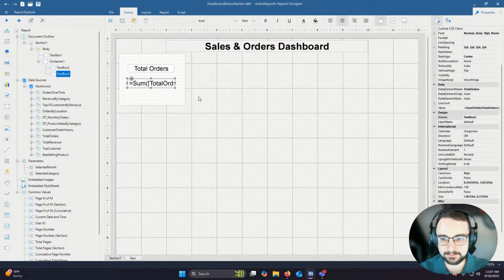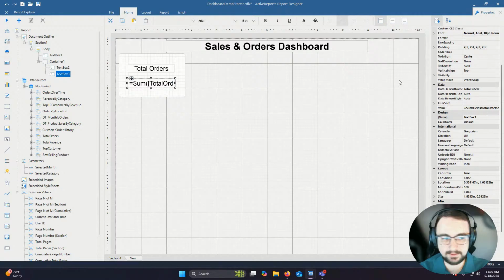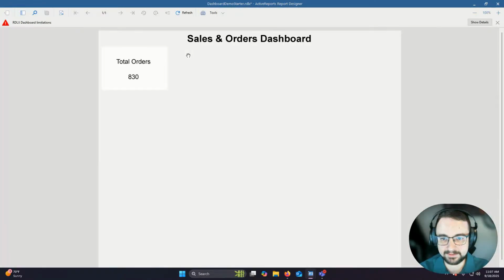And I'm just going to grab total orders. And it is correctly assuming that I want the sum of that. So I can leave that as is. And then let's, actually, never mind. I don't need to format that because it's just an integer. So go ahead and just preview this, make sure everything looks correct. All right, there we go. We have our little card.